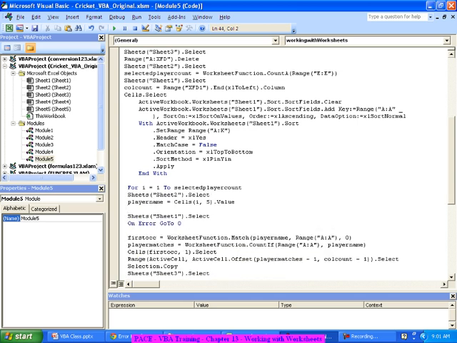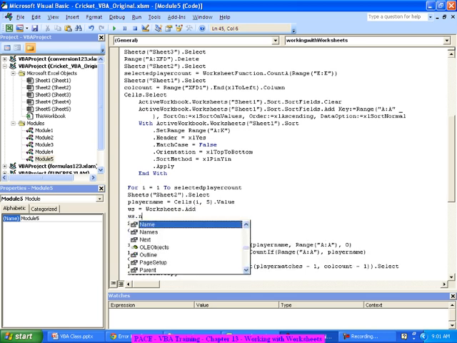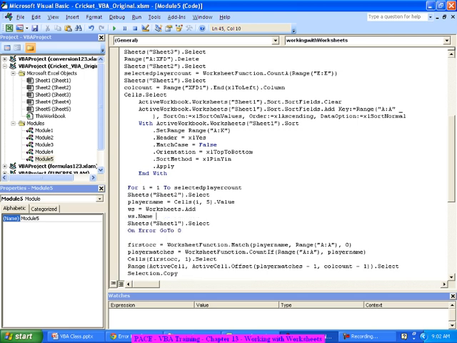Correct? Here I'll simply say ws equal to worksheets dot add. I am adding a new worksheet, and ws dot name is equal to player name. So that particular worksheet, I am giving a name which is equal to the name of the player itself.